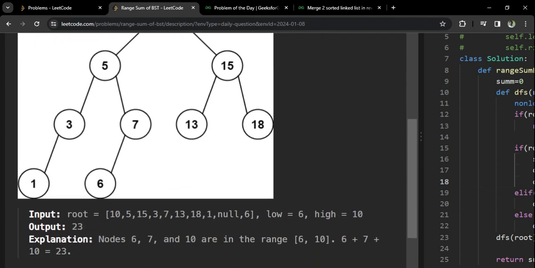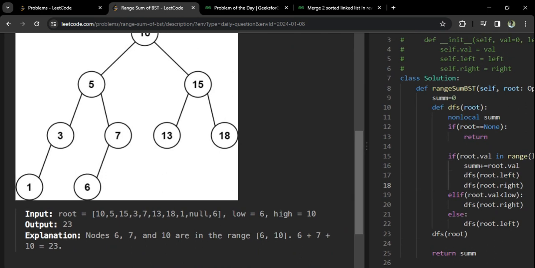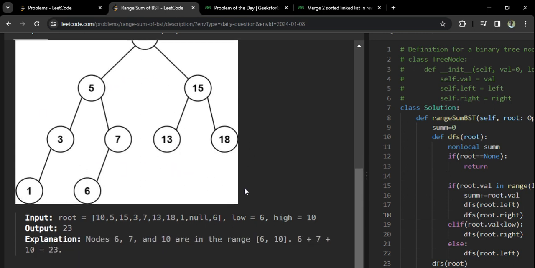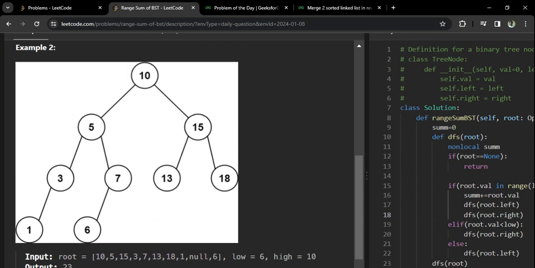Let's quickly see the other example also. Here they're giving 6 and 10. The idea is very simple. Even if you don't know this data structure, you can just go through all the nodes. Whichever node lies between this range, you can add it, and finally we get the answer. That's the idea here.